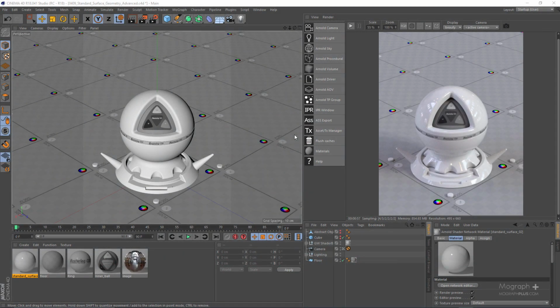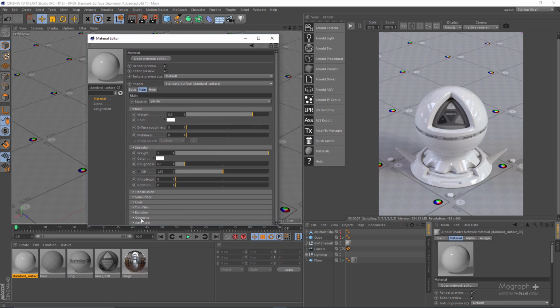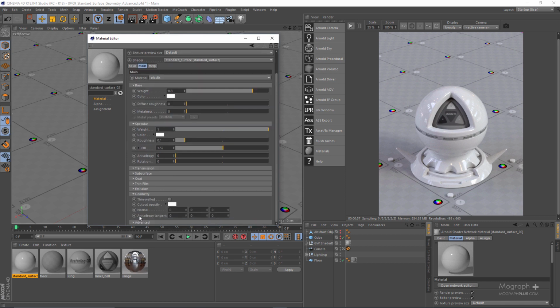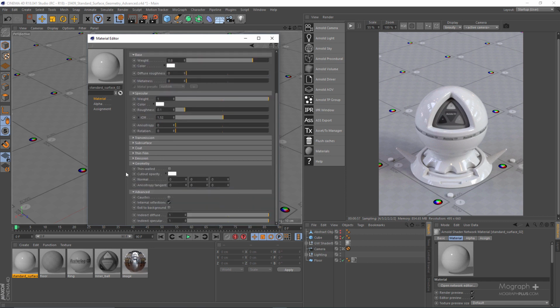Okay folks, in this lesson we take a quick look at the geometry and advanced section of the Arnold standard surface shader. I'm just going to be taking a look at the more important parameters and leave the rest to you guys. So the first parameter that we have here is this thin walled parameter, which allows you to simulate translucent surfaces that allow light rays to go through, and it can be used for shaders such as paper or leaf, and it is recommended that this only be used with thin objects.